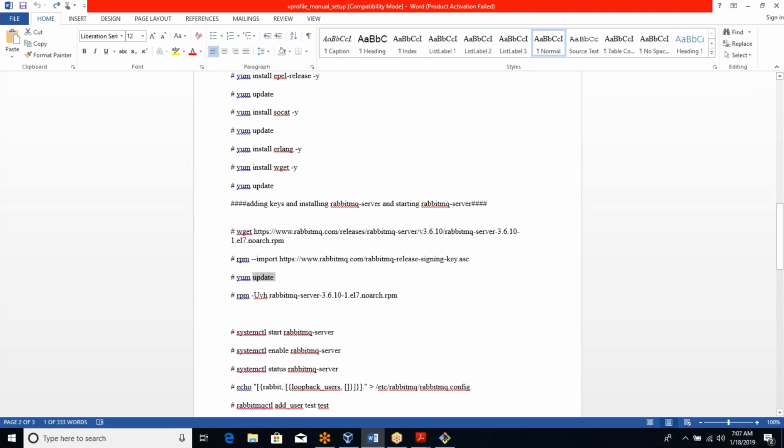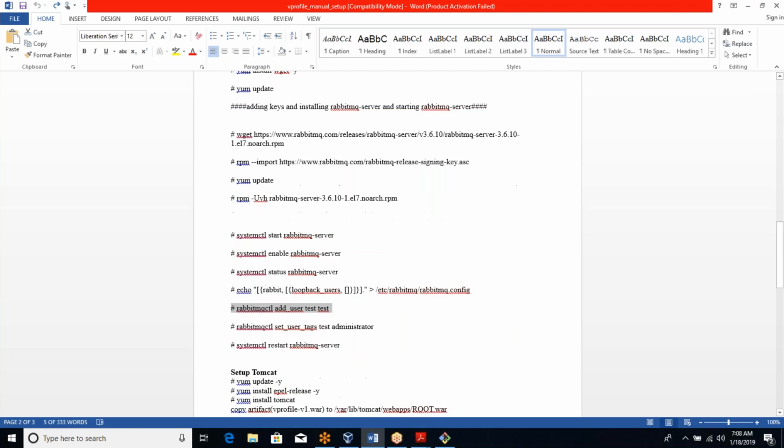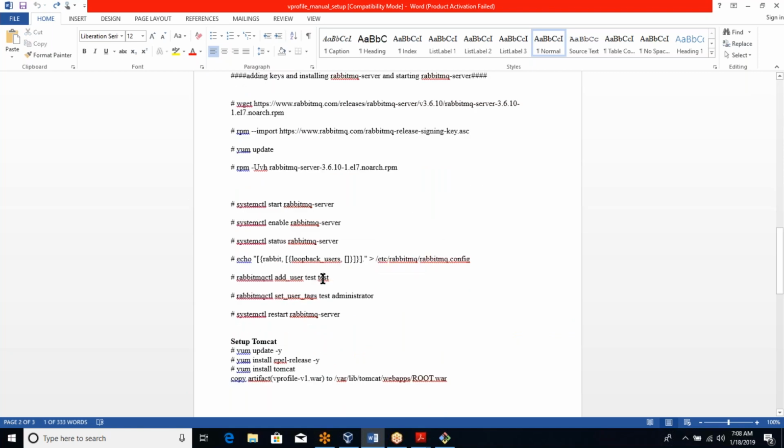Start the RabbitMQ service. Add this configuration to this file. This echo is going to print this message, and that's an output redirection. It's going to put all that content into that file. Add the user in RabbitMQ, username test, and its password is also test. Set the user test with tag administrator, restart RabbitMQ, and that's it, done.